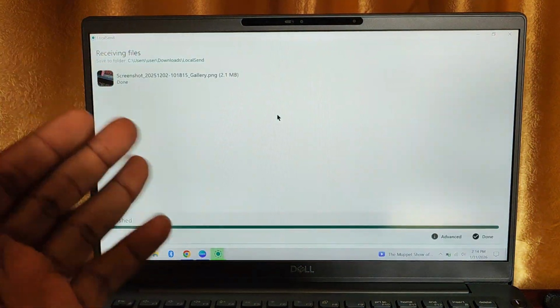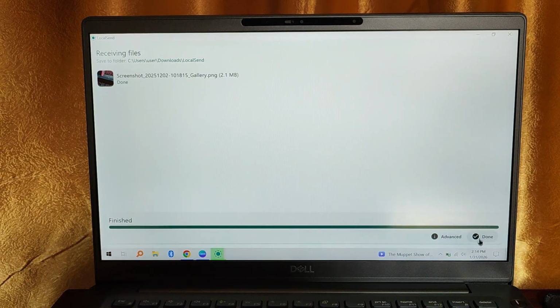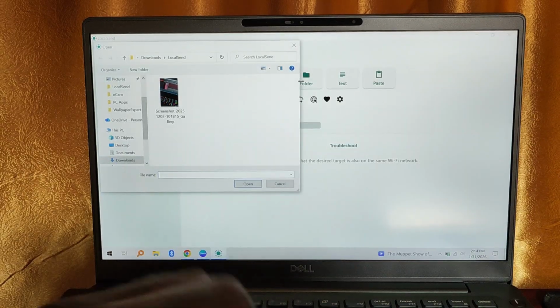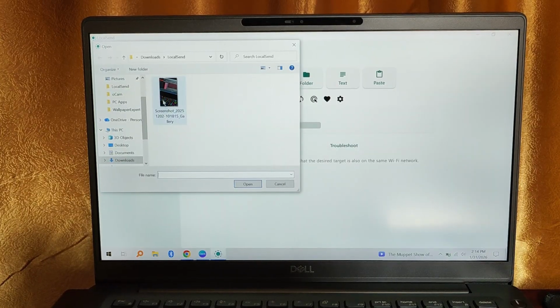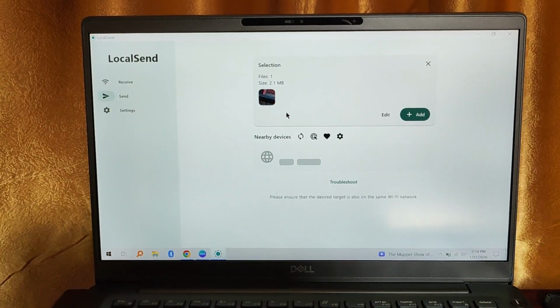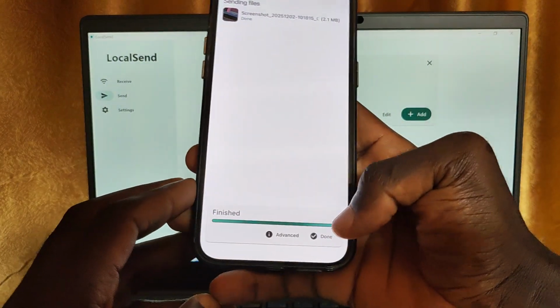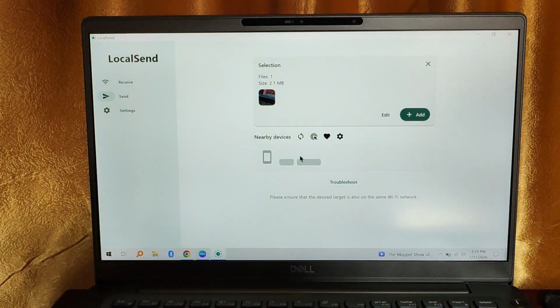What if you want to send files from your PC to your iPhone? Here's what you have to do. Click on Done and click on Send. Select the file you want to send. Select it and you're going to search for your iPhone under there. Also make sure you click on Done on your phone to be on the home page.